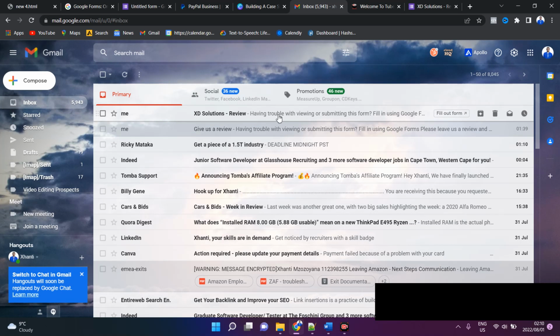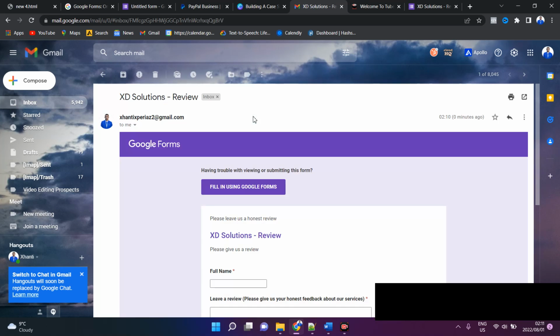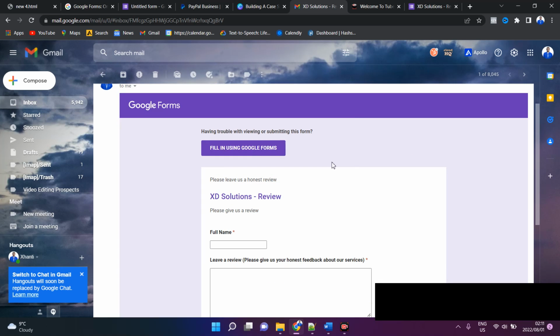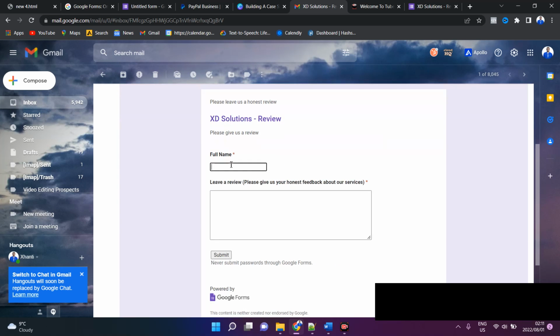So as you can see, I already have the email sent out over here. So I'm going to click on it, and this is what the prospect, the potential client, receives, right? They will get a form like this sent directly to the email. They can go ahead and type in the name, type in my full name, my actual name, and I can leave a review.